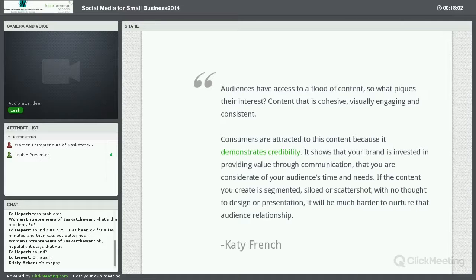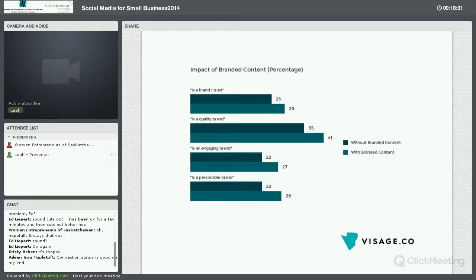She says, "Audiences have access to a flood of content, so what piques their interest? Content that is cohesive, visually engaging, and consistent. Consumers are attracted to this content because it demonstrates credibility. It shows that your brand is invested in providing value through communication, that you are considerate of your audience's time and needs. If the content you create is segmented, siloed, or scattershot with no thought to design or presentation, it will be much harder to nurture that audience relationship."